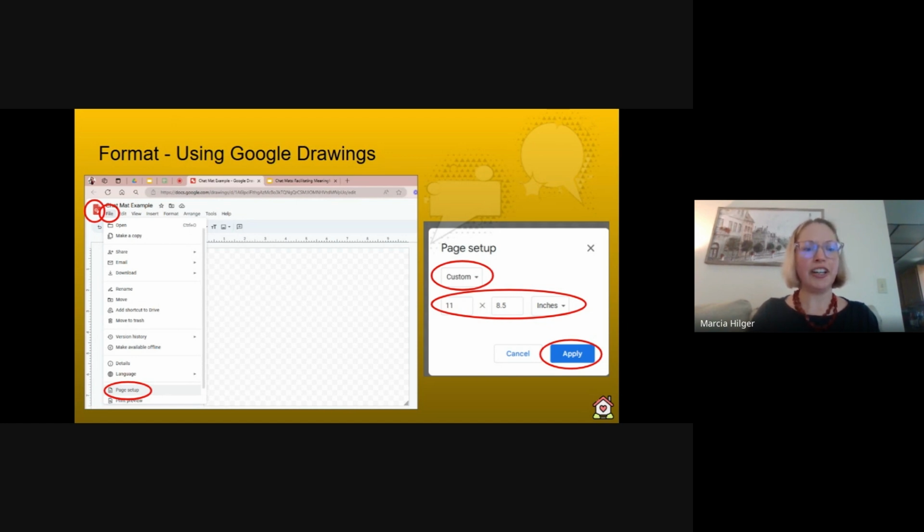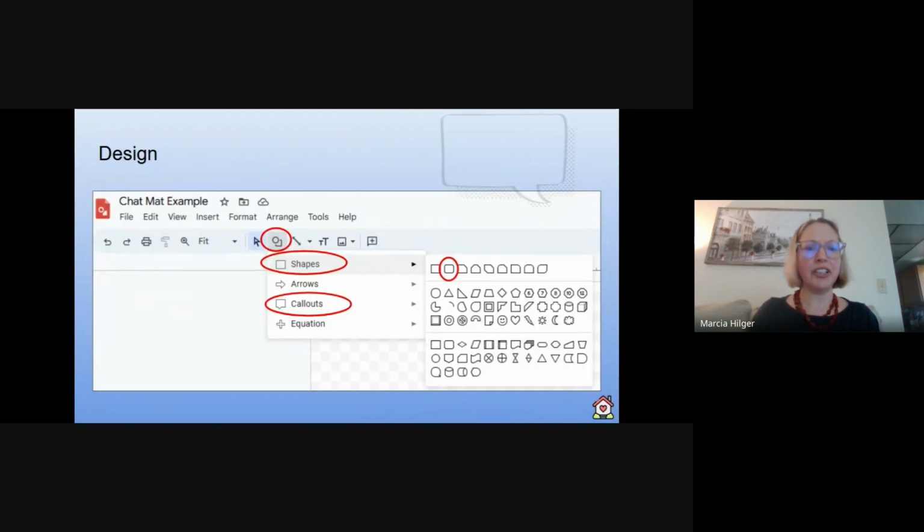You're going to go to File and drop down into Page Setup, and then you're going to change it from its preset ratio to custom and do 11 by 8.5 if you want to make it the same size as a sheet of paper. Once you're there, then you can either go insert shapes, or you can go to this cute little icon on the bar and drop it down in order to insert some shapes.